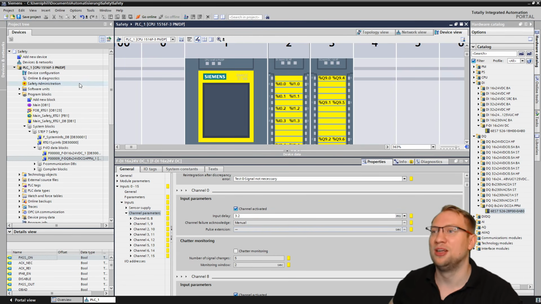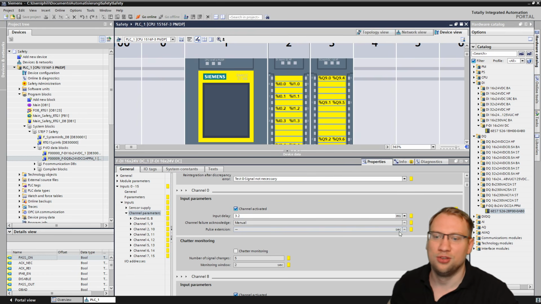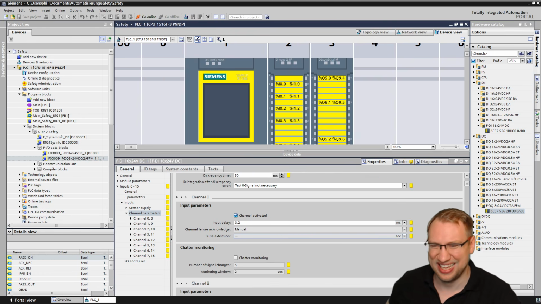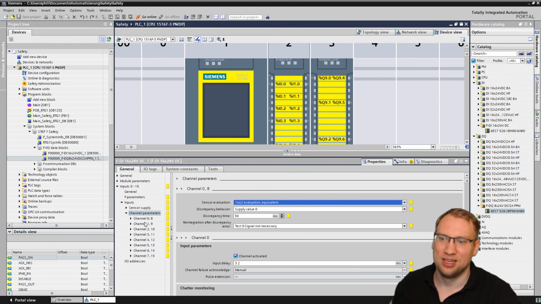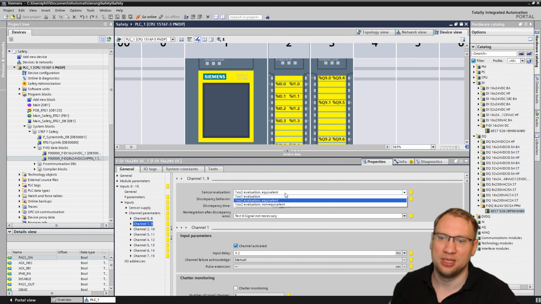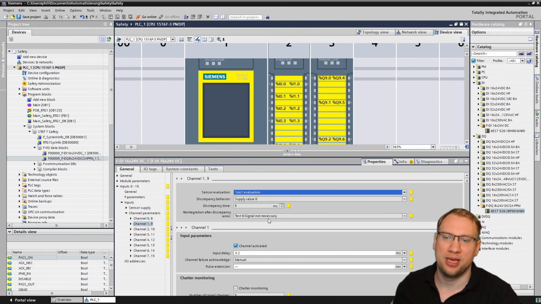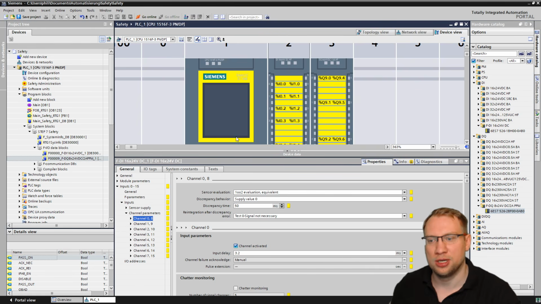You see there is a lot to consider here. Usually you don't change anything. You just change the method depending on your sensors. And of course you can check that for every channel pair. So now I have channel 0 and 8, it's 1 out of 2, so they both go together.